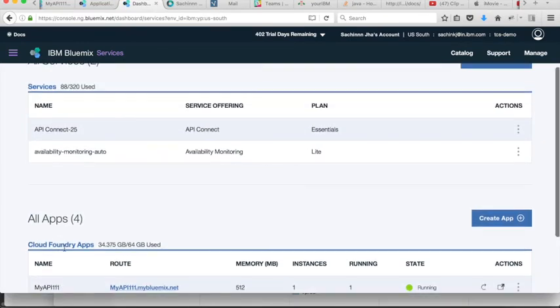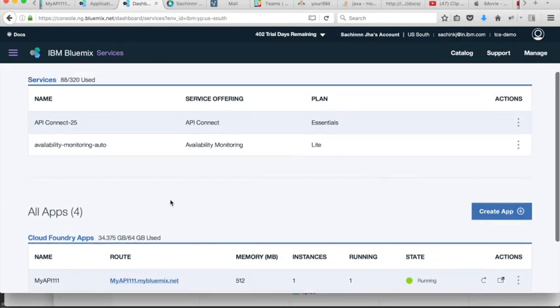So there we have our application, and the next thing that we need to do is work on our application and deliver those changes into the source control. We'll see that in the next part.